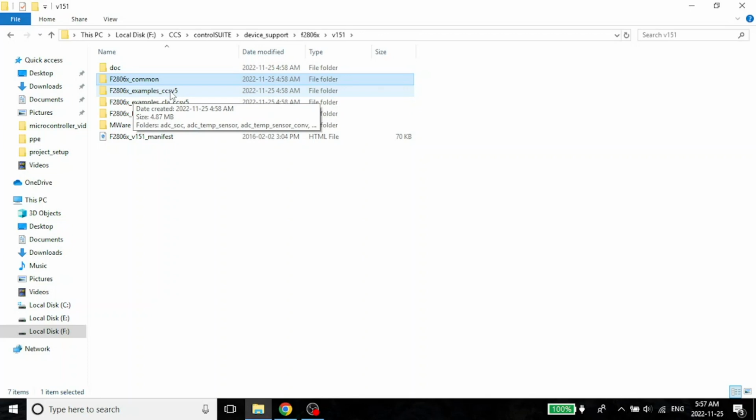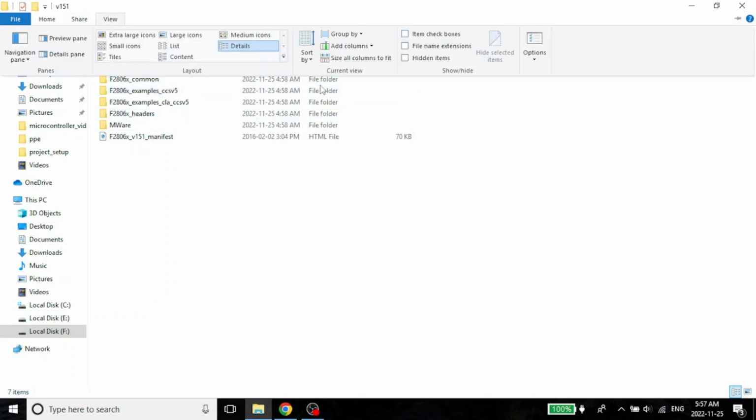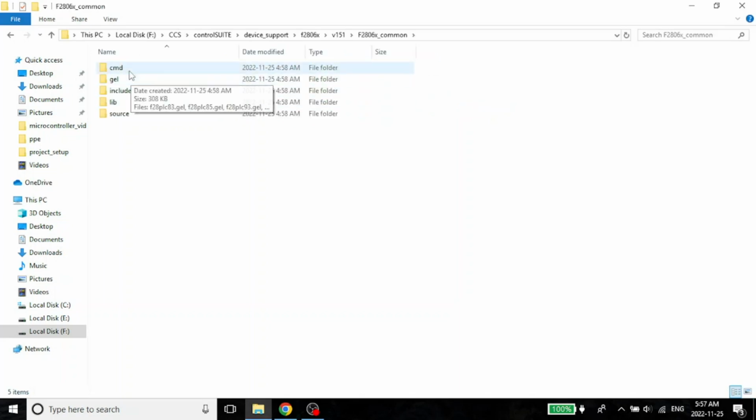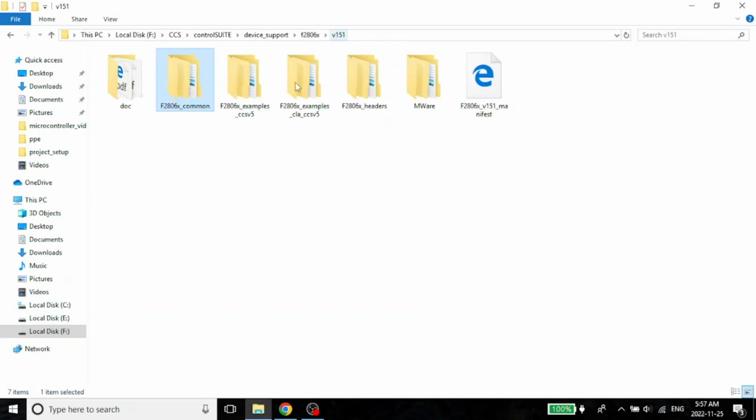Now there is a couple of things that you would want to know. Let me actually expand this because it may not be that easy. Okay, now that it should be easier to read. So we already went through F2806 common. This is a very important directory, but I'm not going to talk about this right now because this directory is a very detailed directory and I'll have to actually go through each and every one of them in detail. So I'll just skip it for now.